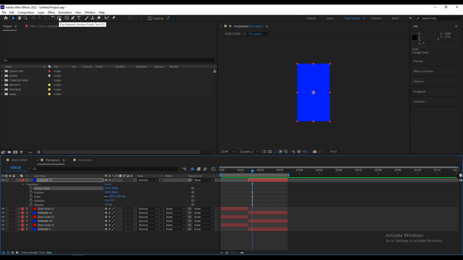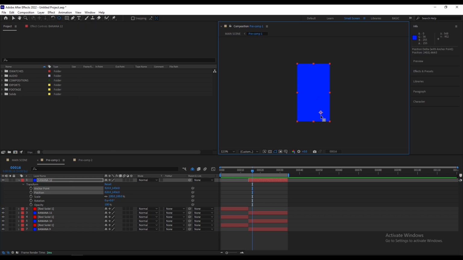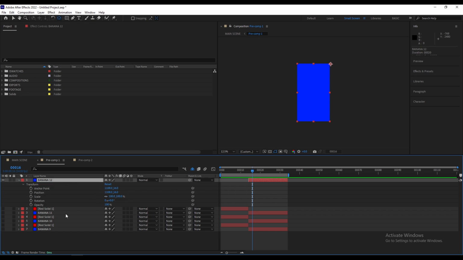If you start moving the anchor point, in order to illustrate that, let me show you here using the pan behind tool. The pan behind tool is the tool that actually allows you to move this anchor point. So if I move the anchor point here, let's say to the top right edge, and I switch off all the other layers, when I start rotating, you will see that this rotates from where the anchor point is. It's basically the layer is anchored to this position.